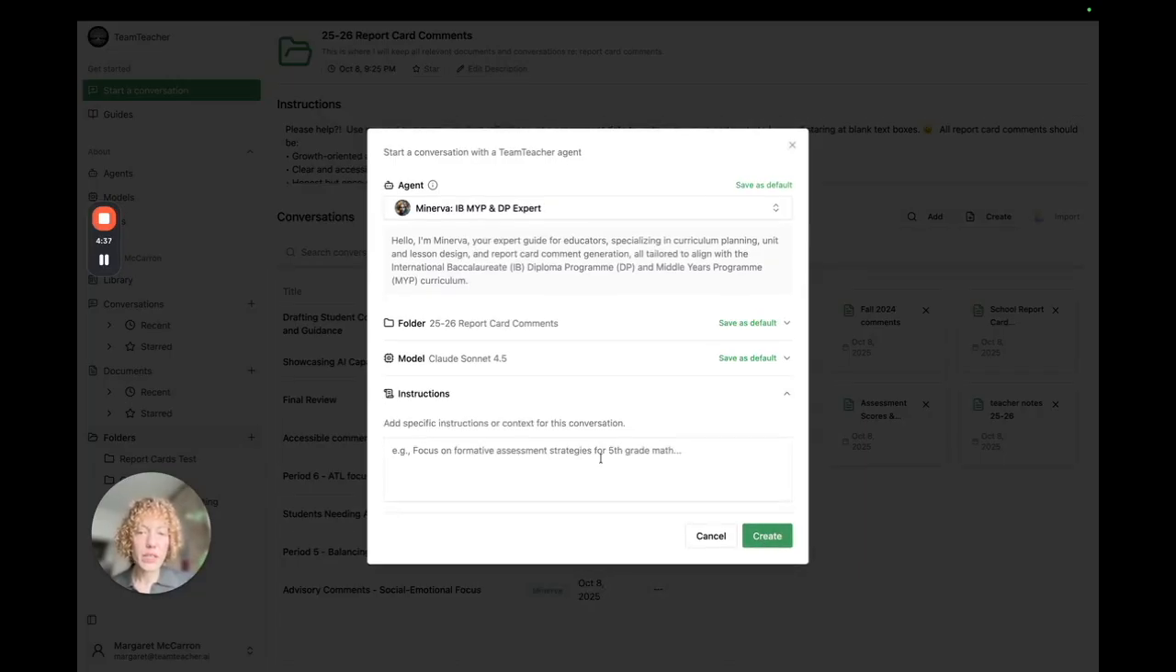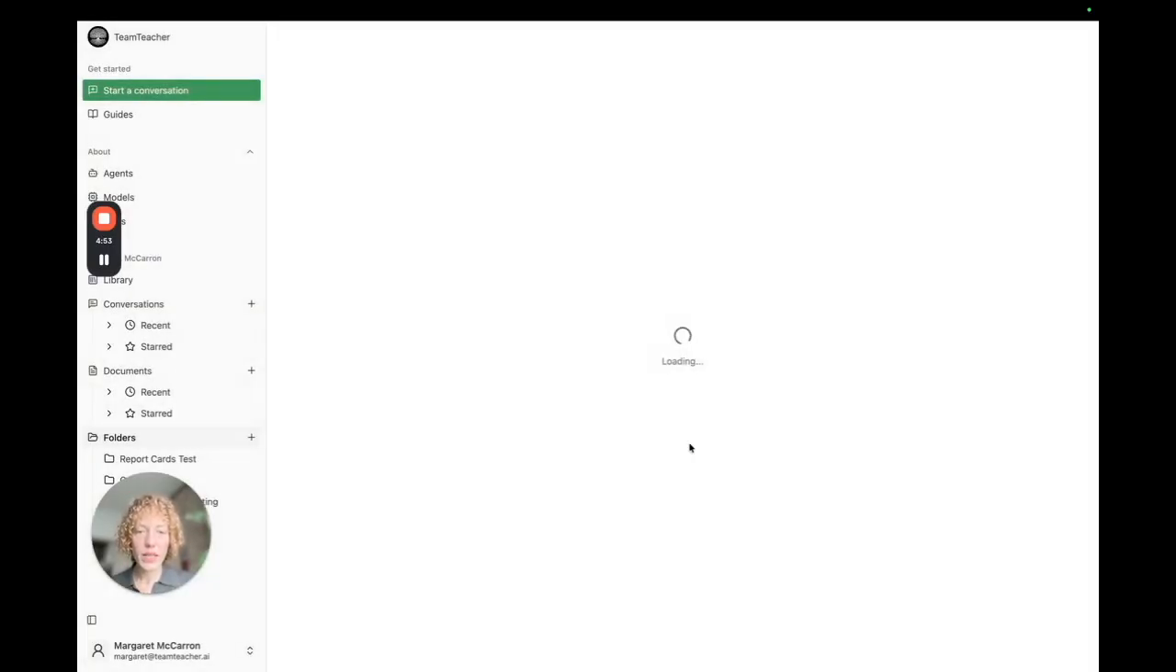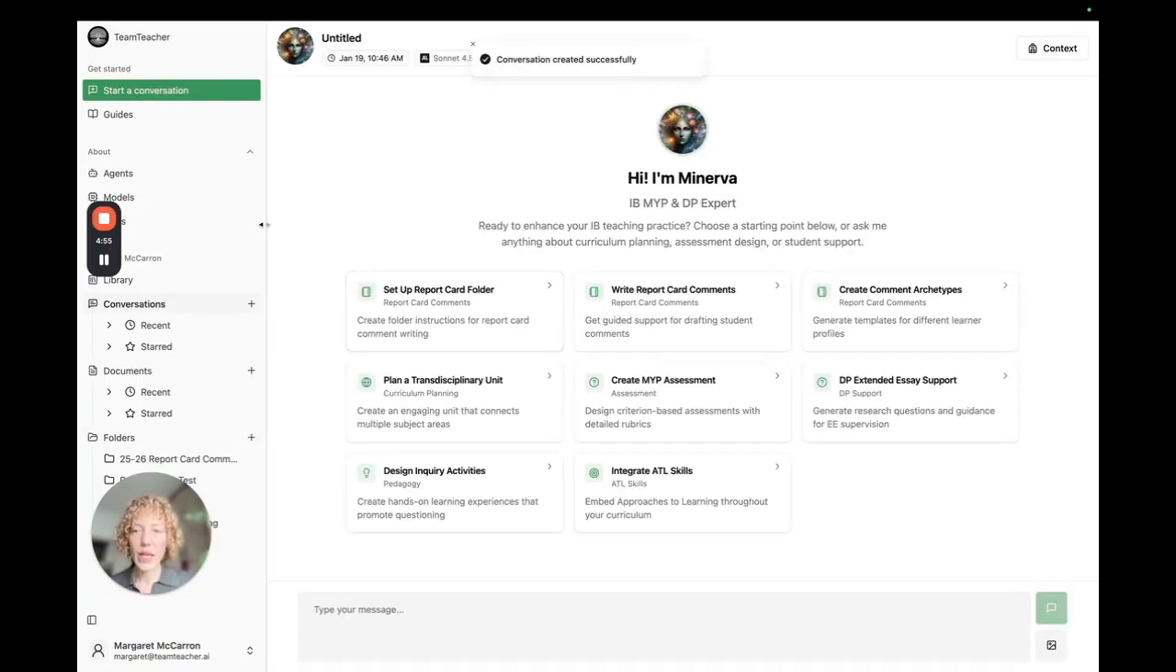Also in the instructions here, you can add any sort of conversation level instructions. These will just be instructions that the AI has for that conversation, different from folder instructions where the AI agent has that for every single conversation in the folder. This is just this one conversation specific. You can go ahead and create.